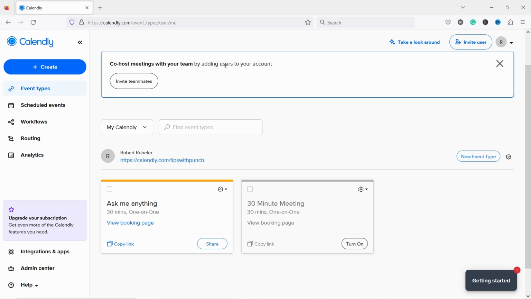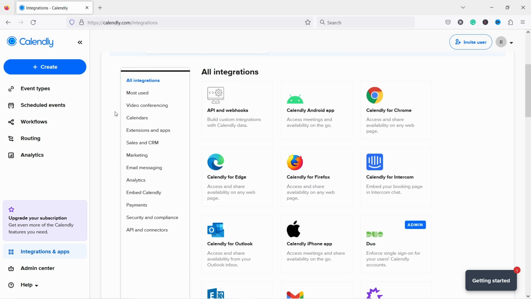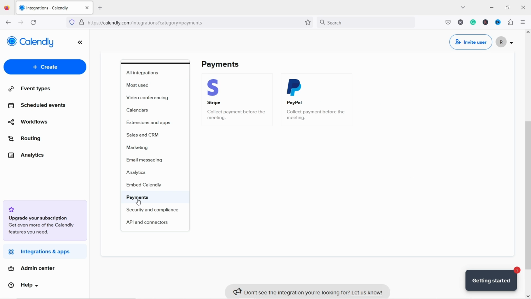And I already mentioned earlier, but there are some integrations you can do. And one of the most important integrations is that you're able to prepay for your event, or basically people have to pay before they can book a meeting with you. And to do that, we can come here, integration and apps. And just so you know, you can look here, most used. You have some apps that you can add. So for example, Google Meet or Calendly for Chrome. But if we're talking about payments, I'm going to just go to payments here.